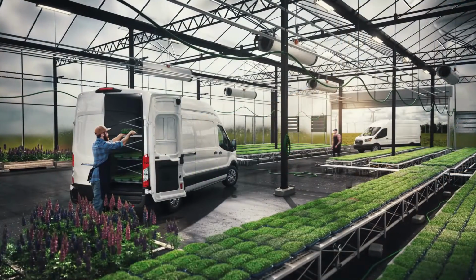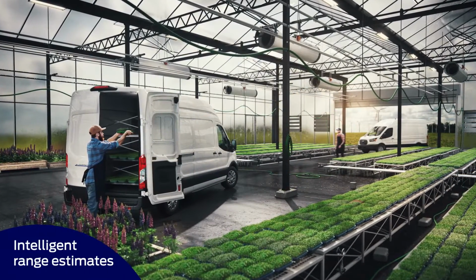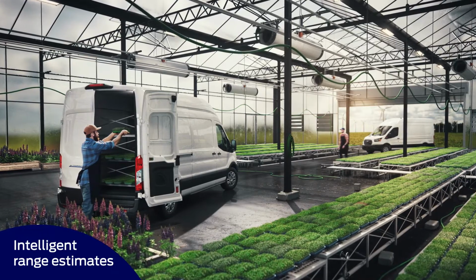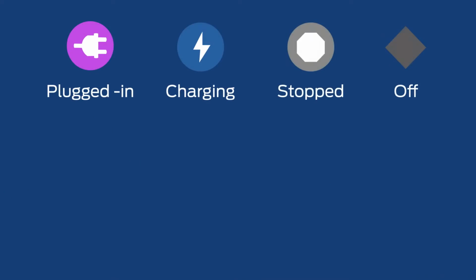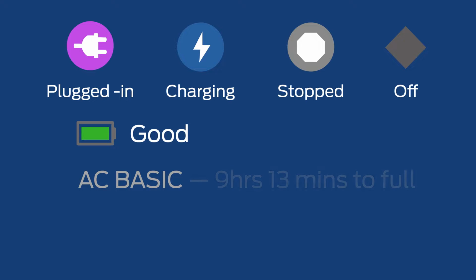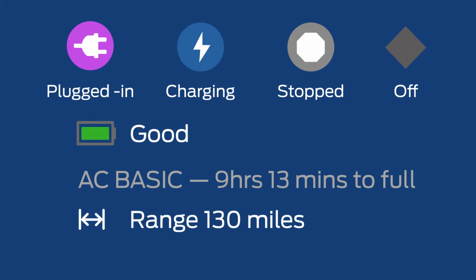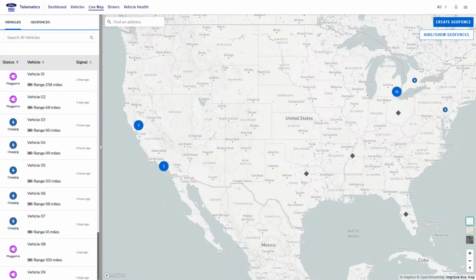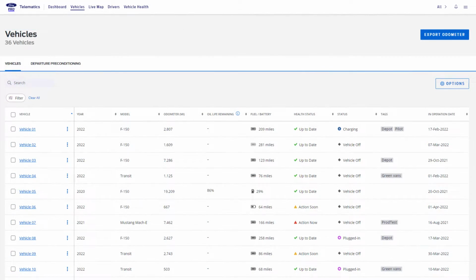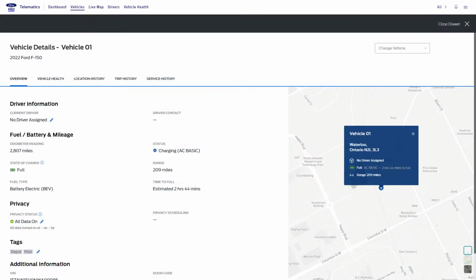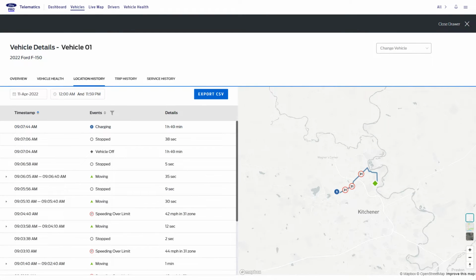and a proprietary Ford algorithm to help accurately predict the current range of an individual vehicle. These signals include battery state of charge, charging status, charger type, time to full, and intelligent range. You'll find them on the live map, the vehicles page, the vehicle details drawer, and location history.